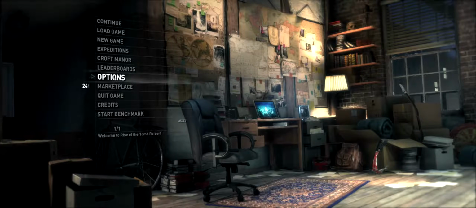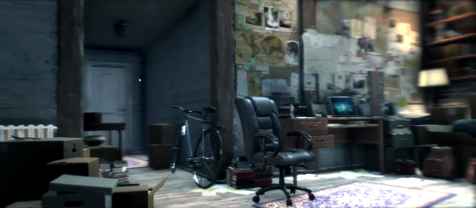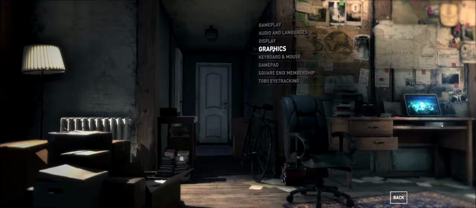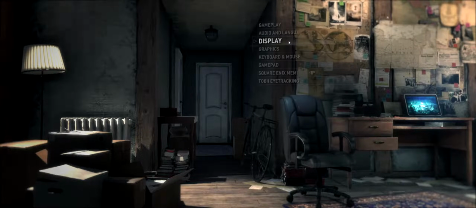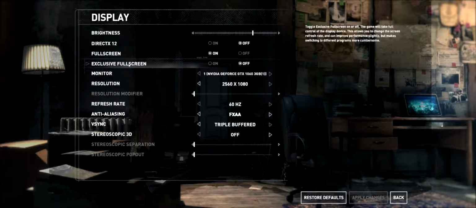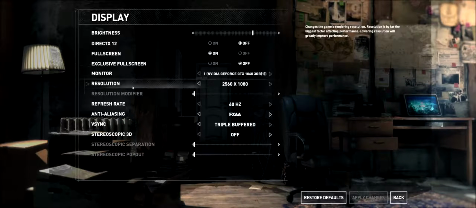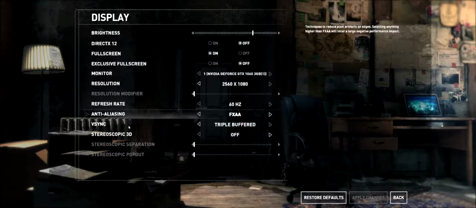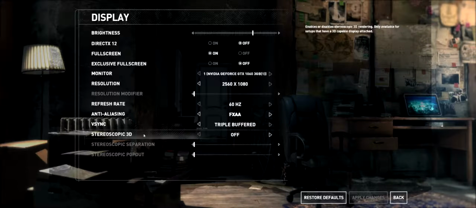Now for Rise of the Tomb Raider, you have two options to play around with. You have the display options and the graphics options. So for display options, you have brightness, DirectX 12, full screen and exclusive full screen, and you have your resolutions, your refresh rate, anti-aliasing, VSync, and stereoscopic 3D.